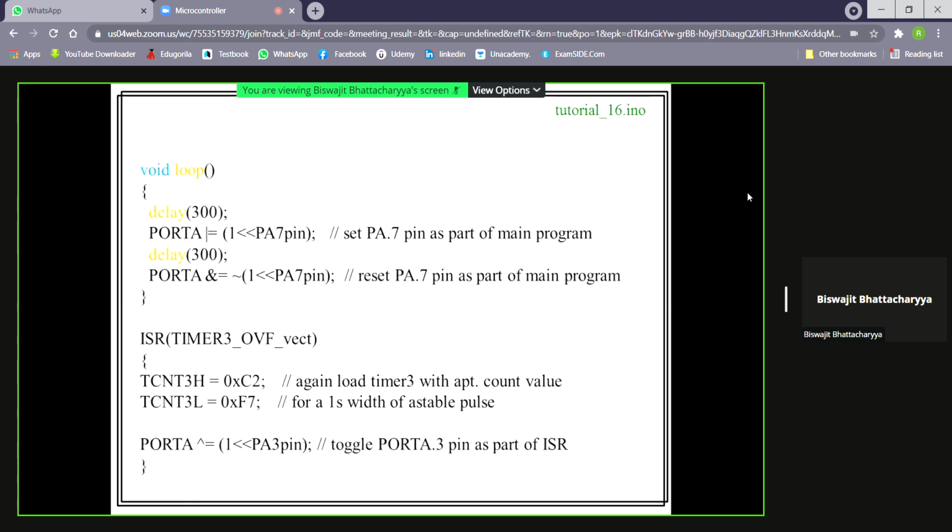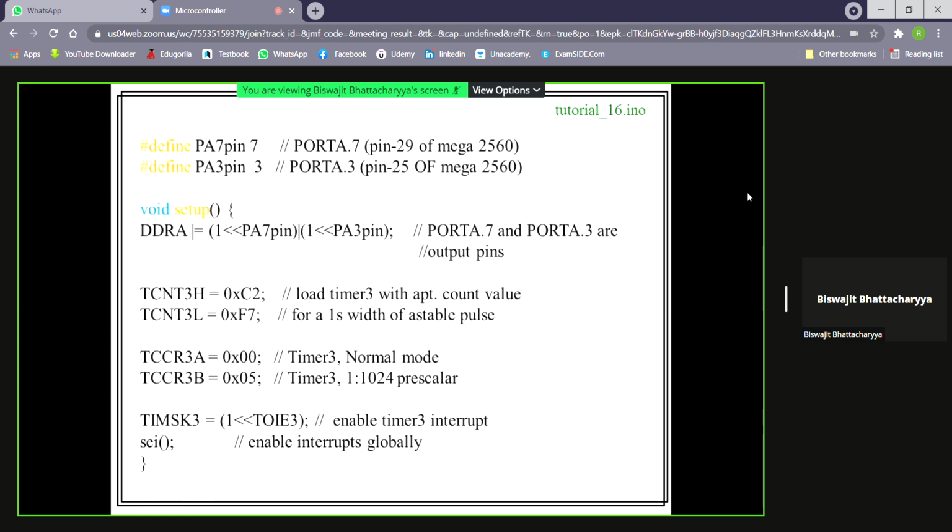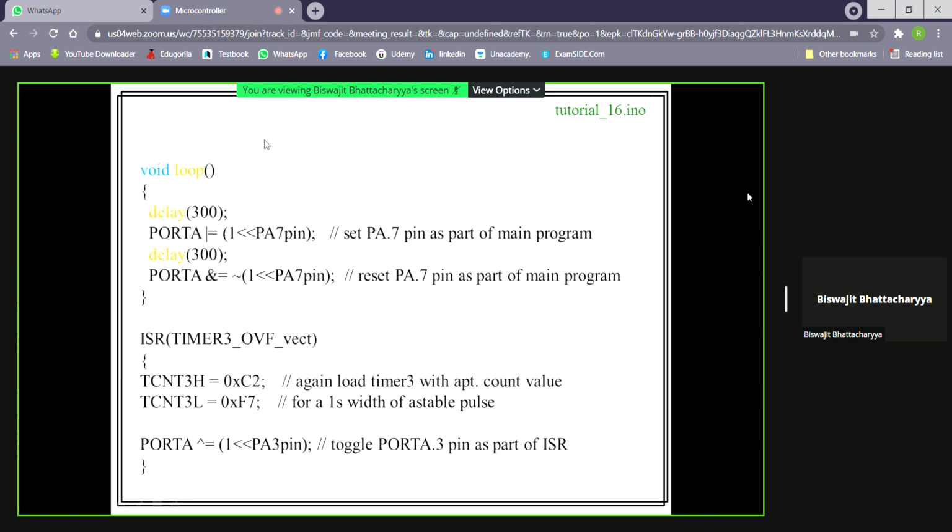In the loop program, what do we do? Our loop program will be the main program. It will just blink the white LED connected to port A pin 7. PA7 pin means it is pin number 7. So our white LED is blinking continuously with 300 milliseconds.